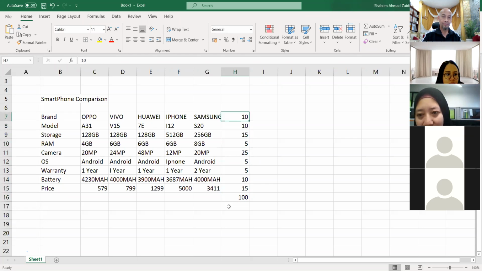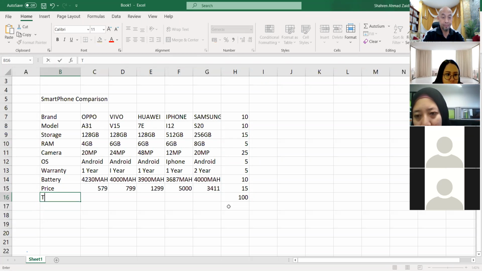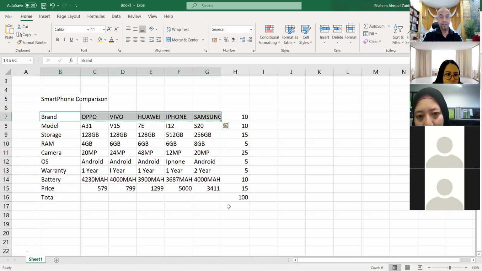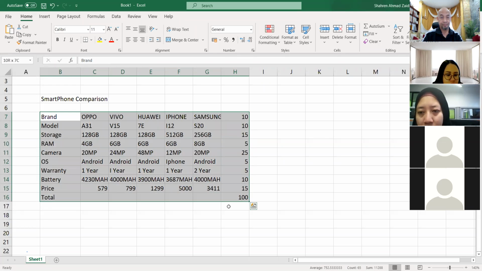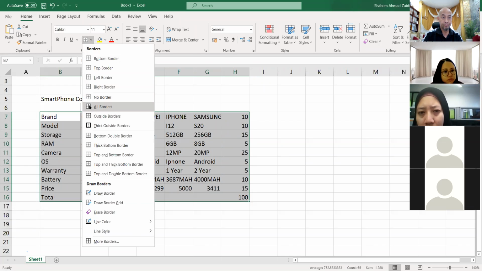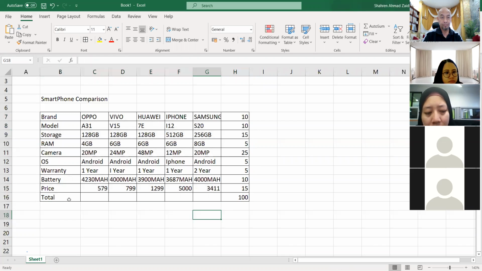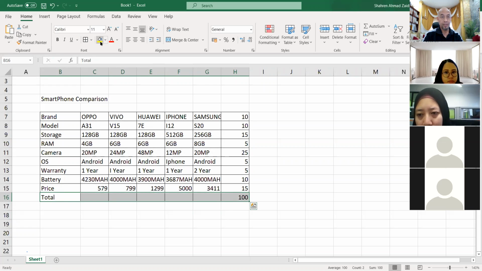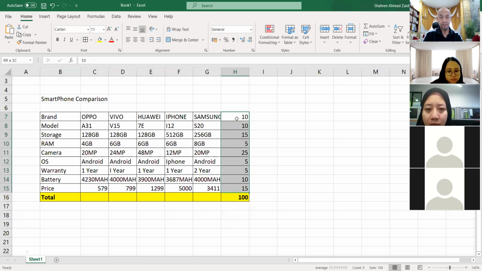Boleh? Boleh. Okay, now we have to gunakan that one. Now you kacakkan sikit itulah. Just follow what I'm doing here. I can change the color, misal kata kuning. And then you want to highlight this one. This one is the weightages.